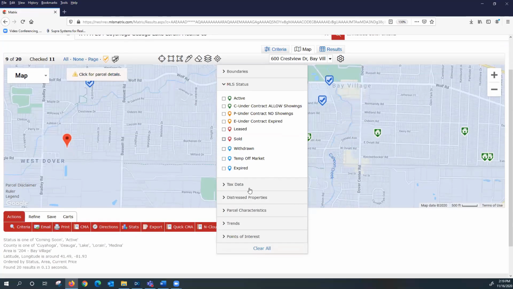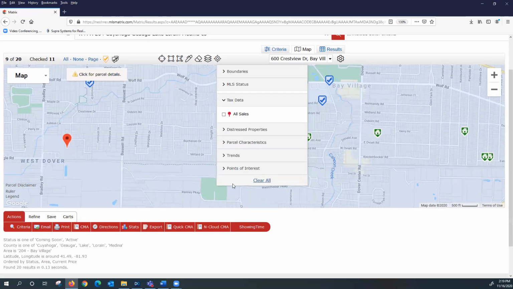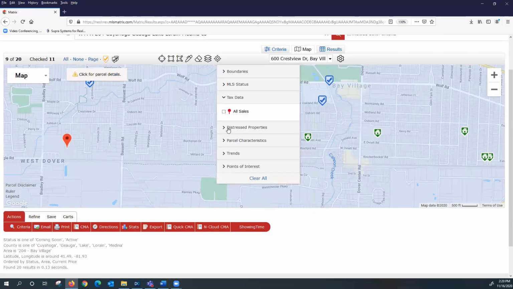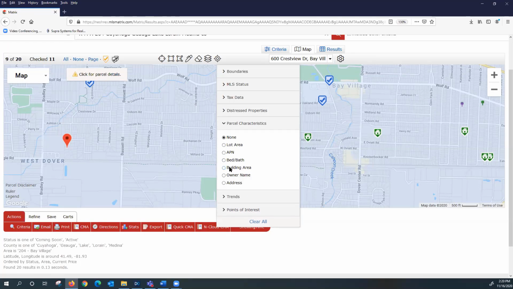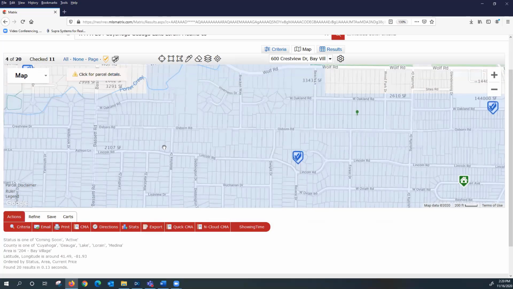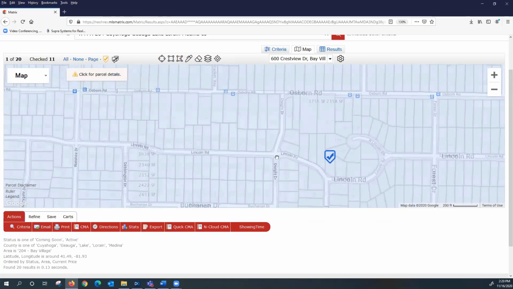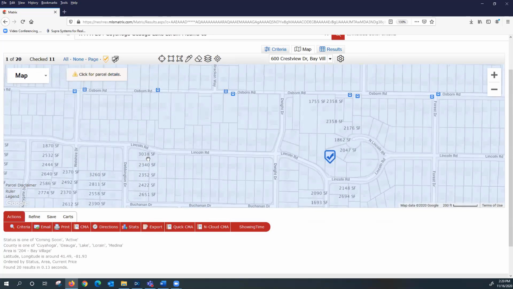You do get quite a few other features in here. You can look at some tax data. You can look at distressed properties. It'll put pins where the bank owns or short sales are. You can look for property characteristics. It might be interesting to see owner names or maybe building square footage for those properties. And again, you have to be fairly zoomed in in order to see that, because it's a lot of little text that it's got to write on those parcel IDs.